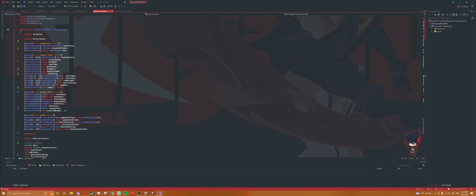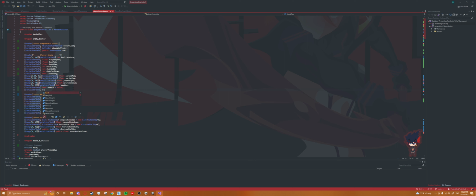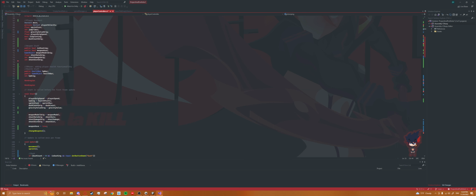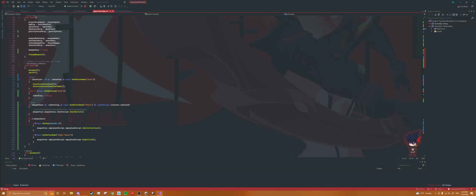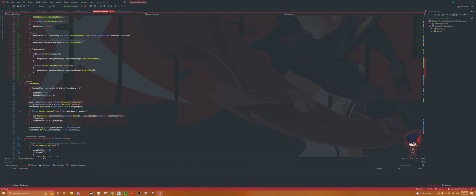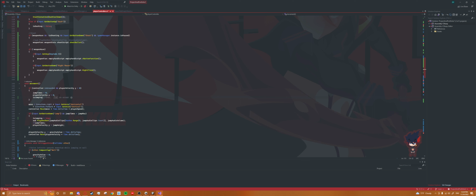So we're going to create a quick serialized field. Bool is jumping. Set that equal to false right off the bat, just to make sure. We're going to come down here. Is jumping true. And then is jumping is equal to, nope, is equal to false.